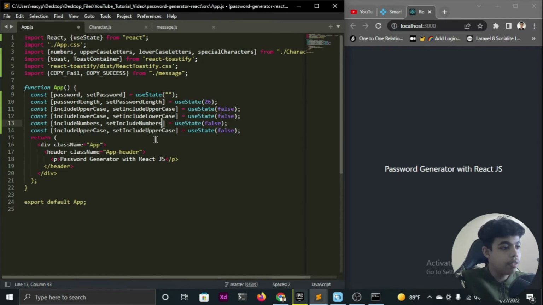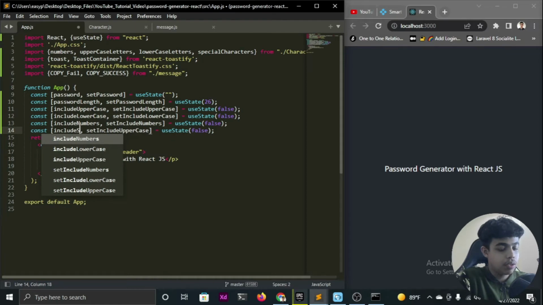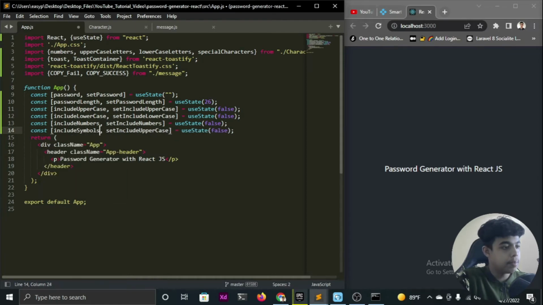Okay, so all of these values are false by default. The last one is for including symbols, and over here we're just going to set our include symbols. Alright guys, so now we are all set up with our state values.